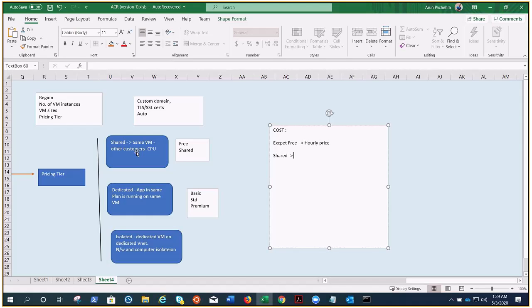In shared, each app service has some quota, that is CPU quota. There are CPU minutes, and each app is charged hourly for the CPU quota.